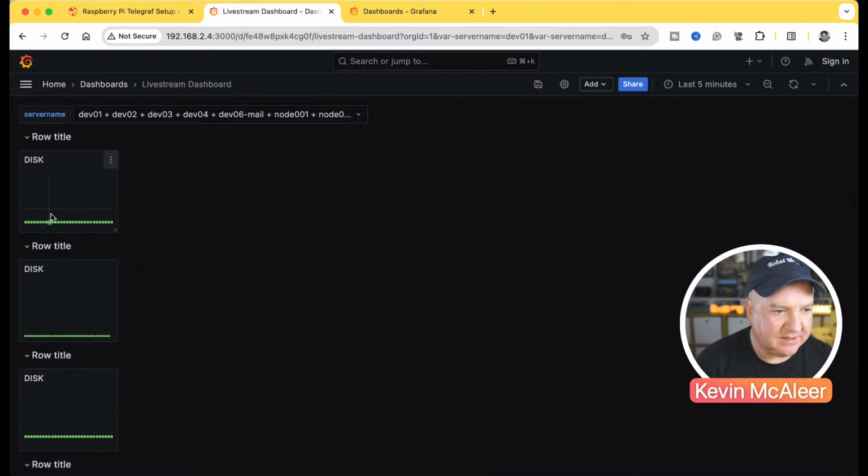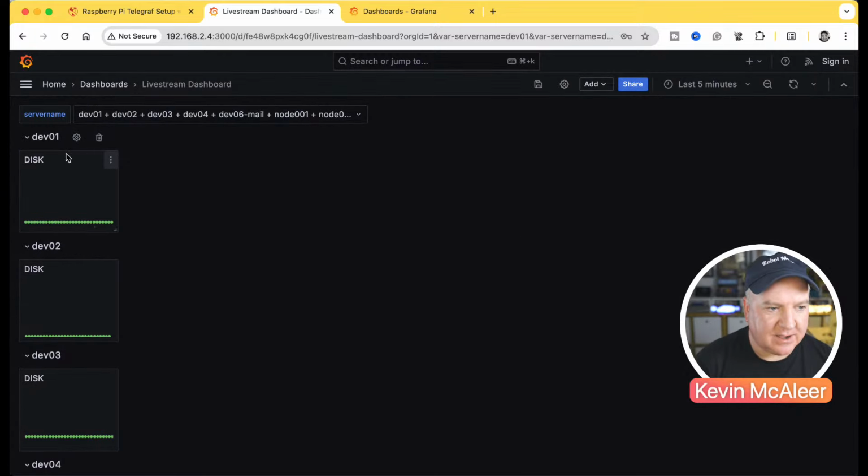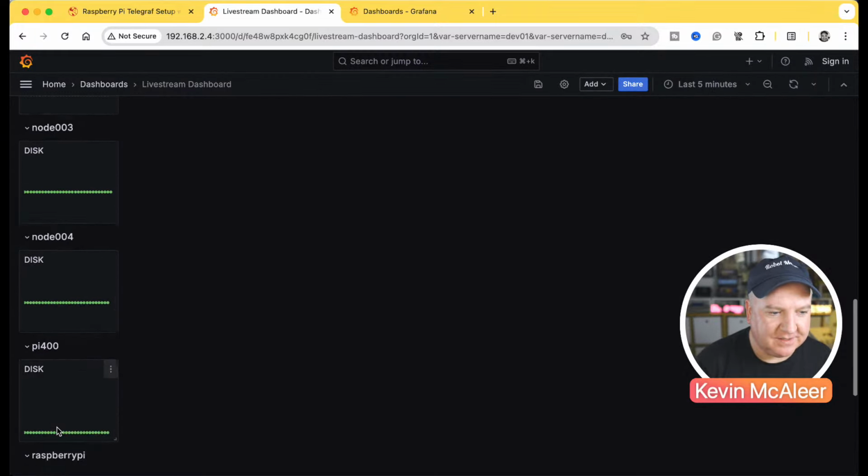So we can now see we've got one for each of them, but they all say row title. It'd be really nice if that was the name of each of the hosts. So let's click on that again, and where we got row title, let's put that variable name in. So $server name, update that, and now we've got dev1, dev2, dev3, dev4, and so on.